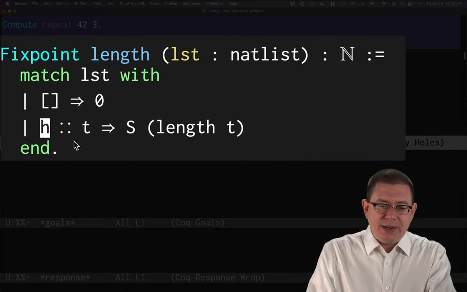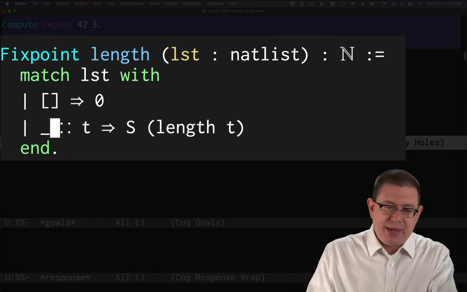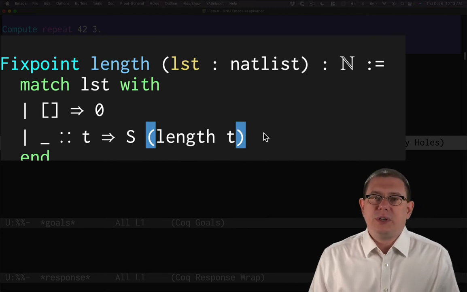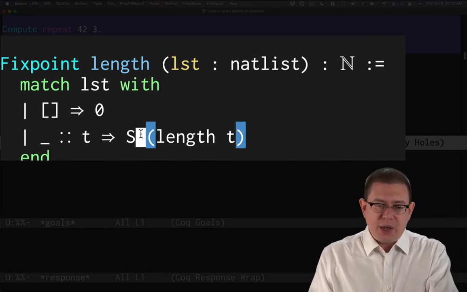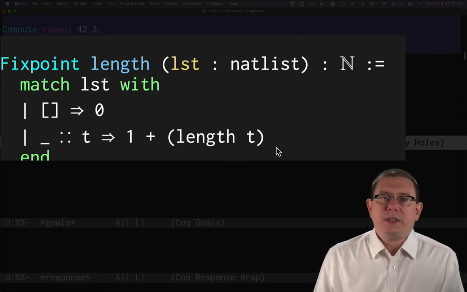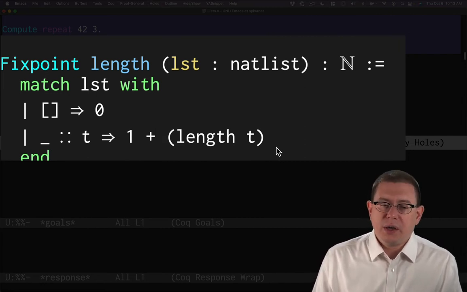Okay. Now, I didn't really need to give a name to that head element anywhere, right? I didn't use it on the right-hand side here, so I could have just written an underscore there. And I also could have written 1 plus here, if you like. Maybe that's a little clearer if you're not used to reading Coq code.